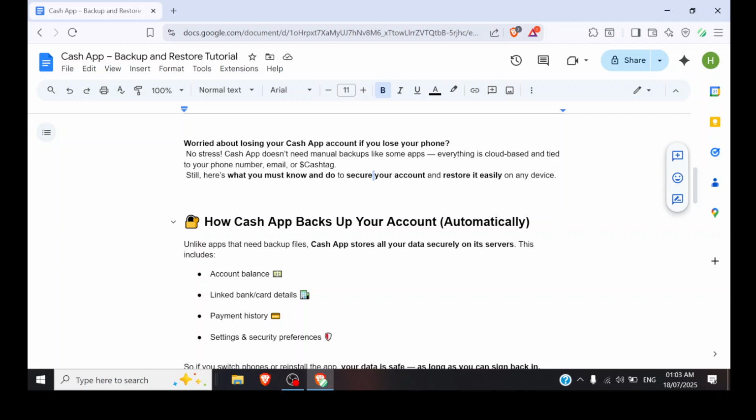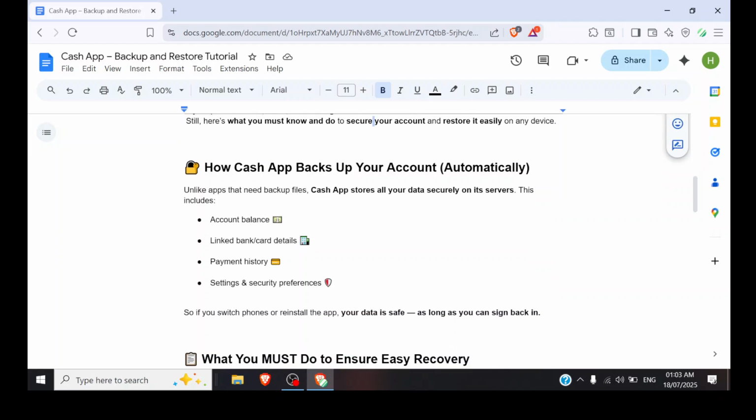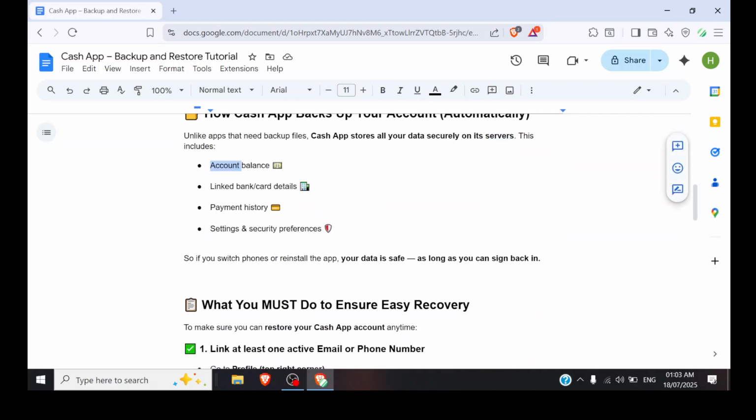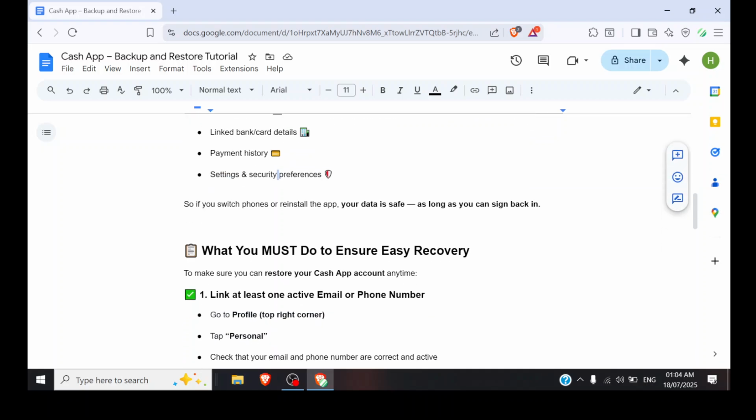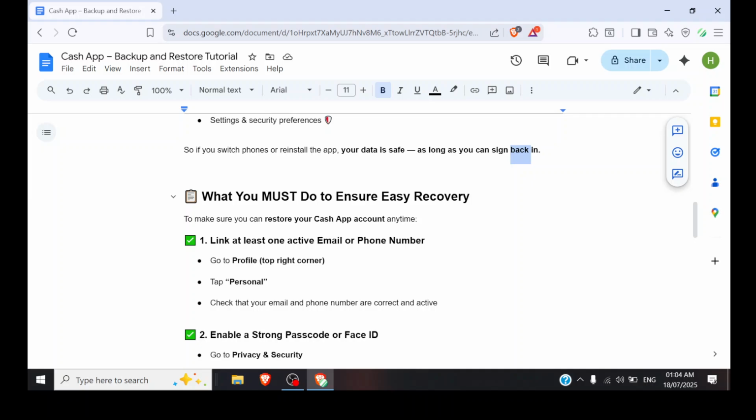How Cash App backs up your account automatically. Unlike apps that need backup files, Cash App stores all your data securely on its server. This includes your account balance, linked bank or credit details, payment history, and lastly, settings and security preferences. So if you switch phones or reinstall the app, your data is safe as long as you can sign back in.